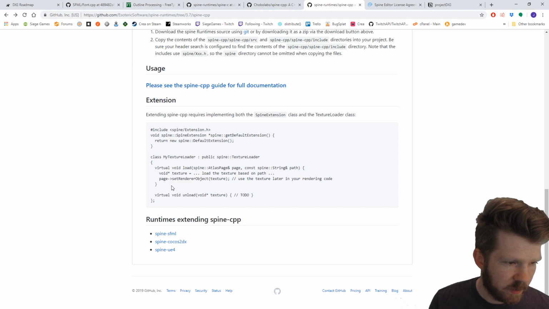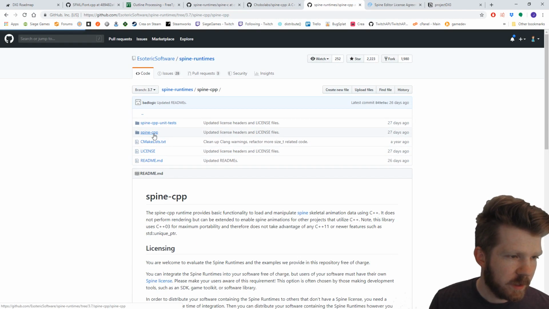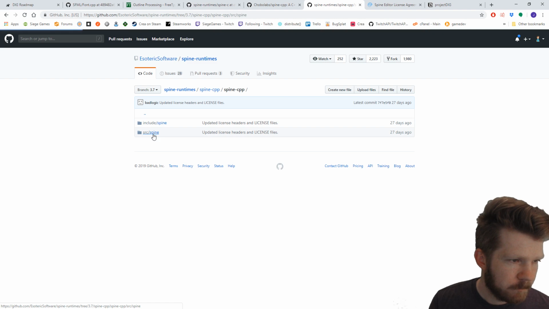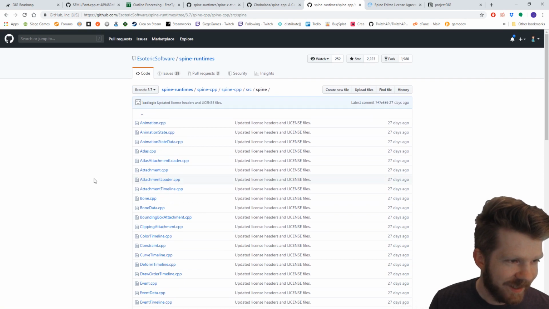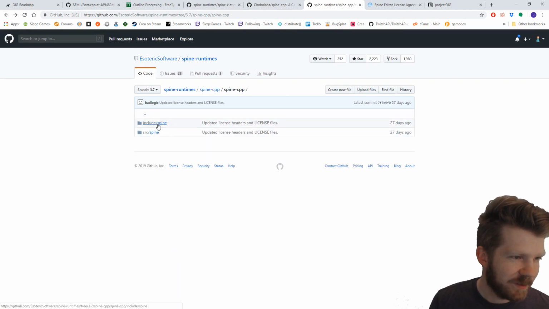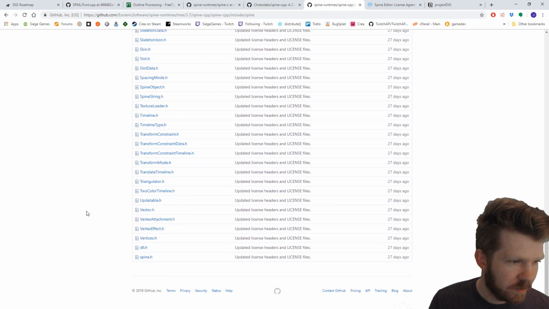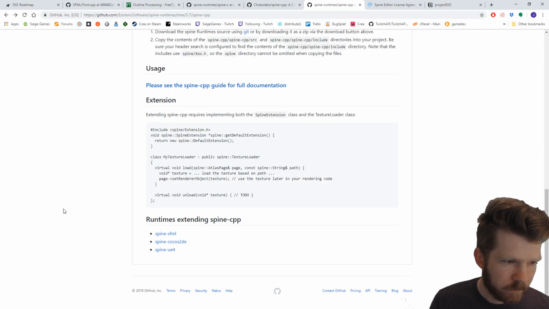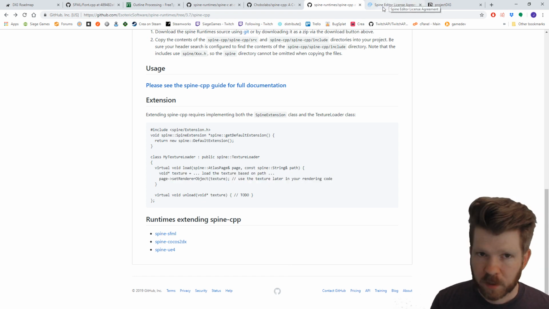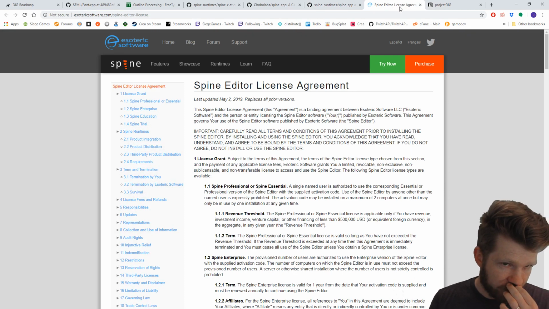Extra loader class. Okay, we can look into this and see how it's working. Yeah, dang, that's a lot of code. Not too surprising. Load atlas page path. That should be pretty easy to do. I'll have to figure it out for the textures.